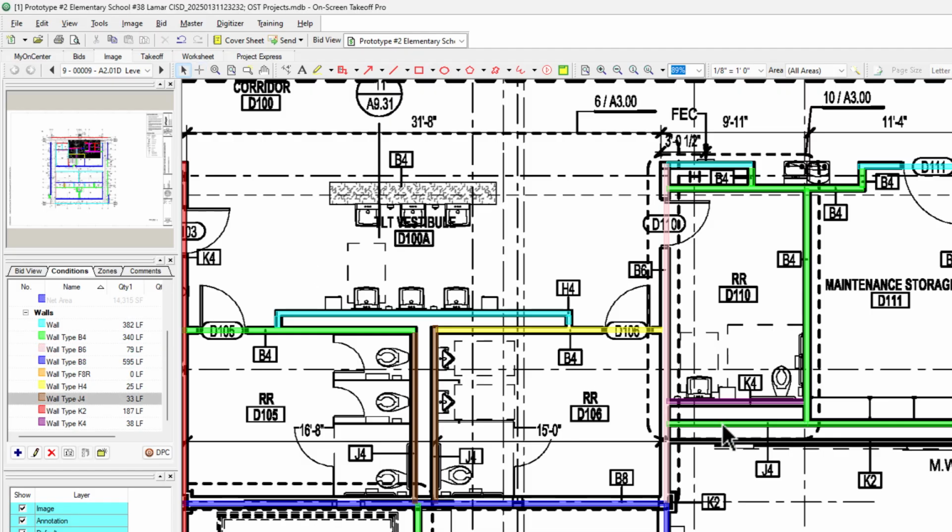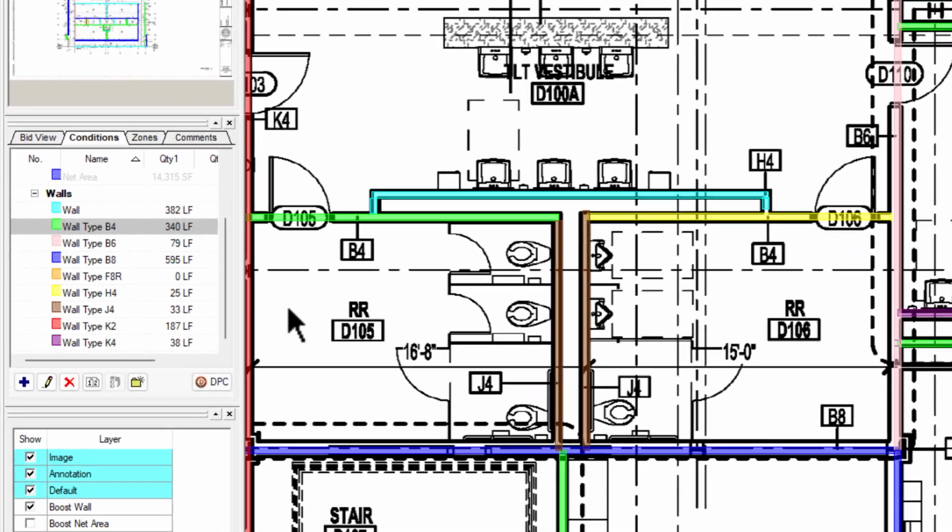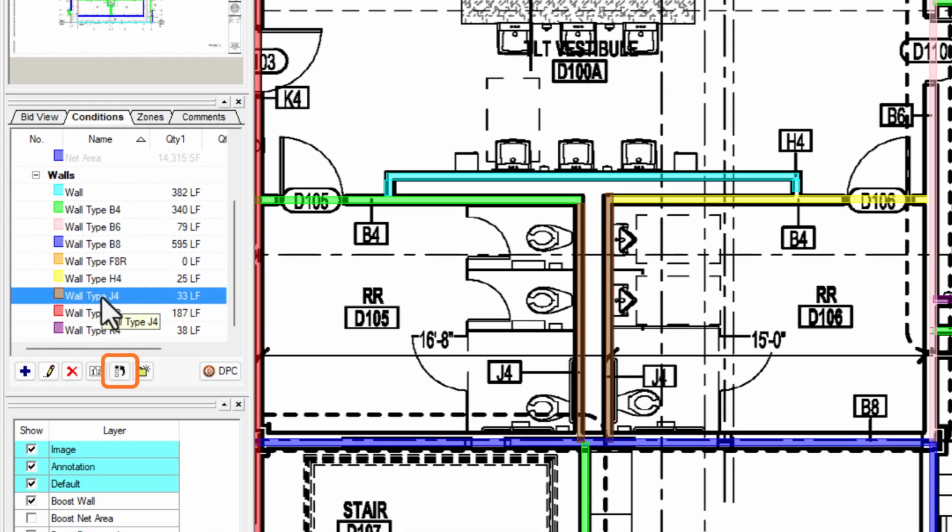Note that you can also use the Reassign Objects button at the bottom of the Conditions panel rather than going through the right-click menu after you've selected the condition to which you want to reassign the selected takeoff.